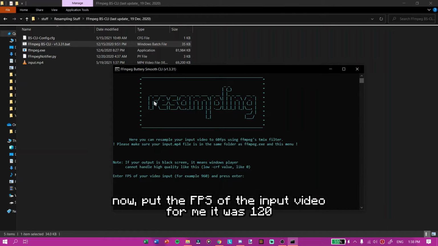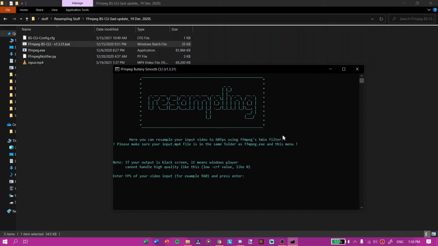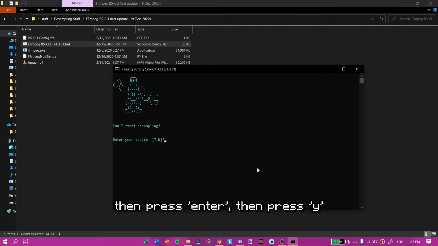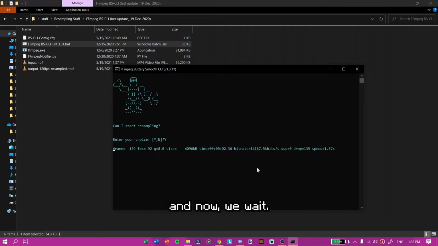Now put the FPS of the video. For me, I put 120. Then press enter. Now put the CRF value, keep under 16. Then press enter. Then press Y. And now we wait.